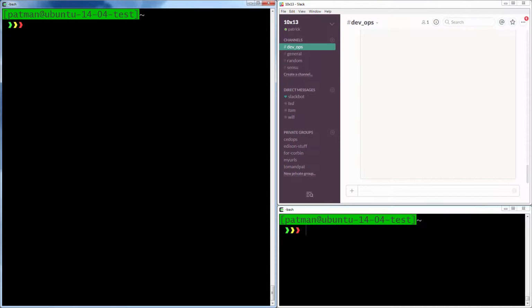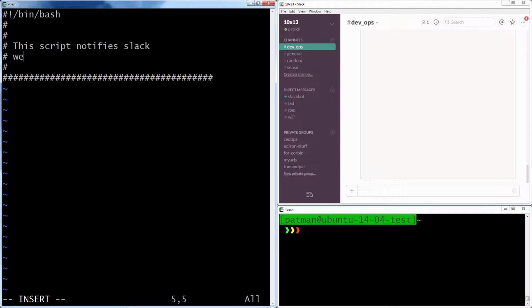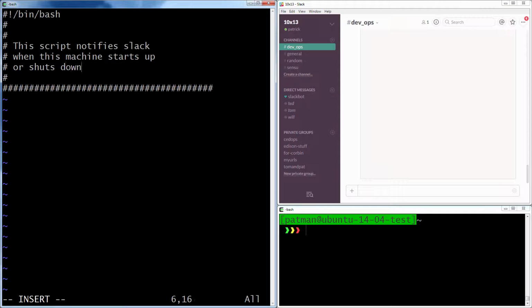Okay, the first thing I want to do is just get a simple init script working. So not even bother with the Slack, just get the init script working. So I'll go in there, init.d, and I'll call it notify Slack. I'm going to make this just a simple bash script. This script will notify Slack when this machine starts up or shuts down.